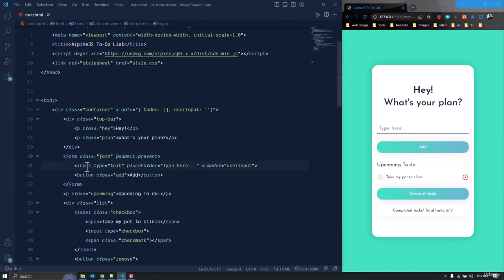Now when we click the button here, this is going to add this user input inside the todos array, right? So let's do that. In here, this is going to be an event. So this is a click event. When we click it, we are going to push something in the todos array. So we are going to use the .push method of JavaScript.